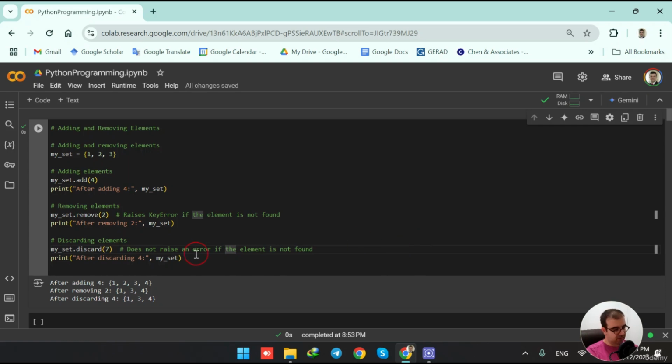We can remove elements with the discard function, but the difference is that if we type down the wrong number that does not exist in our set, it is not going to return any error message for us in the terminal, so we are not able to trace it easily if we are typing down the wrong number. So this was it.